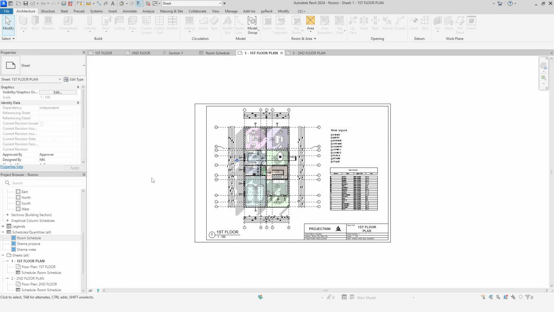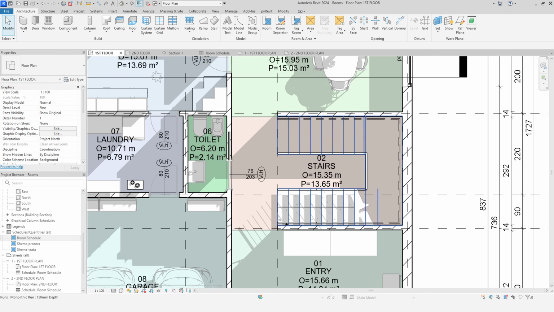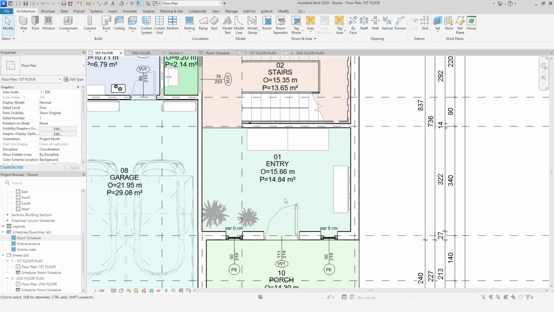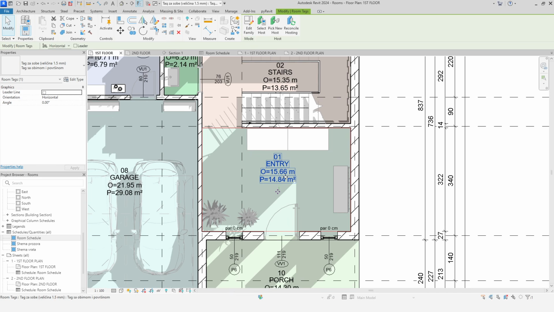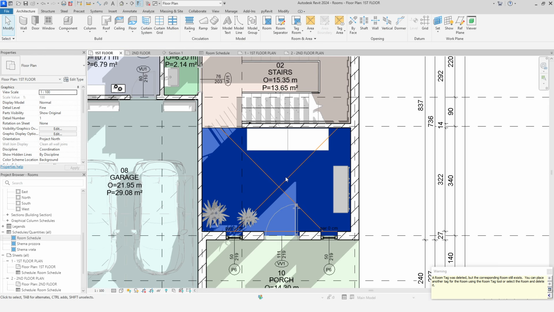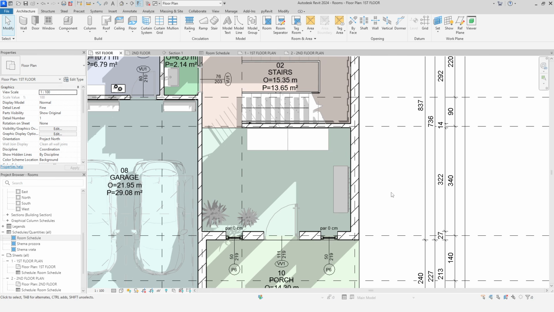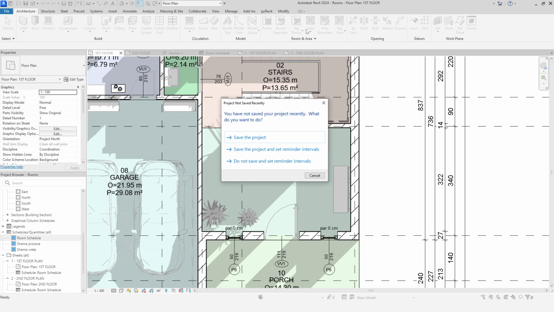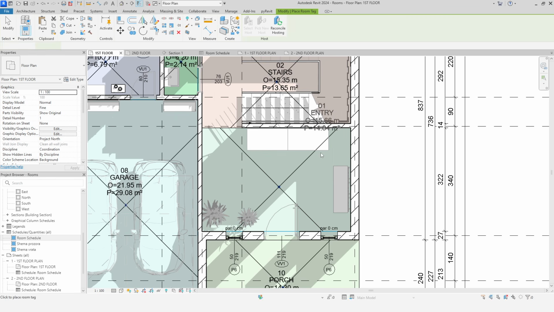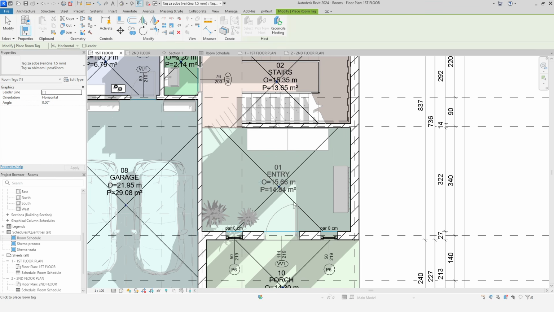Now we go back to the first floor plan. We will demonstrate how to delete a room. If we select the room tag and delete it, we receive a warning stating that we deleted the tag, but not the room itself. If we activate Tag Room and hover over the space again, we can see that the room still exists even though the tag was deleted.